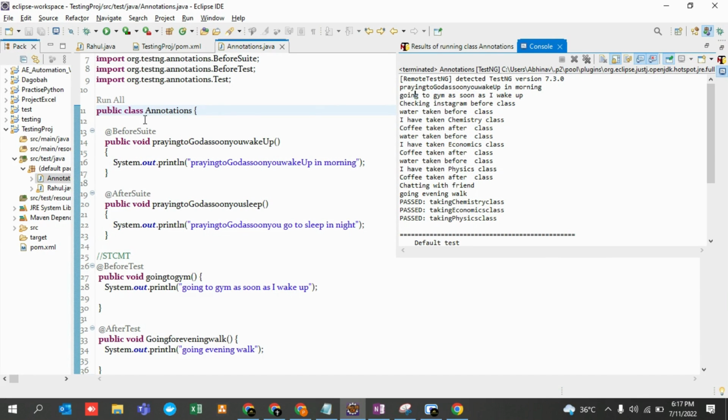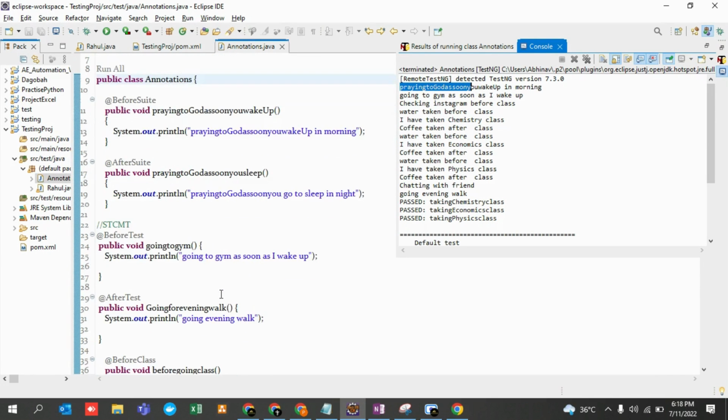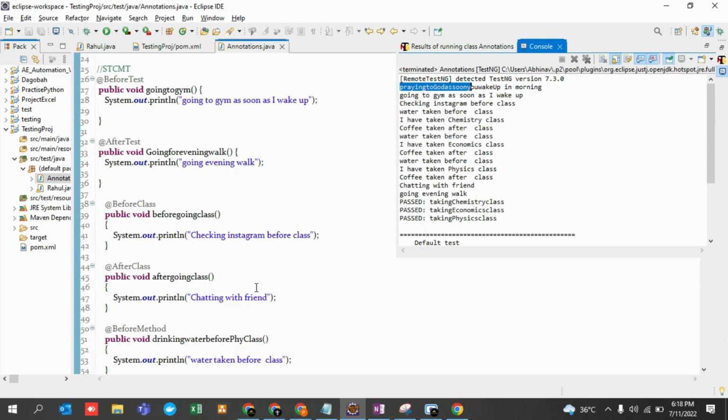Similarly, this was STCMT. So this was before suite, and this is your before test or after test. So before running all your tests, like there are three test cases, before running physics, chemistry, and economics, something is going to happen. So this is totally fixed. It is not going to execute every time. It will be executing only once, like praying to God as you wake up in the morning, right? So this would be the total output, or the order or the fashion in which it is going to get executed. I hope I am making sense.